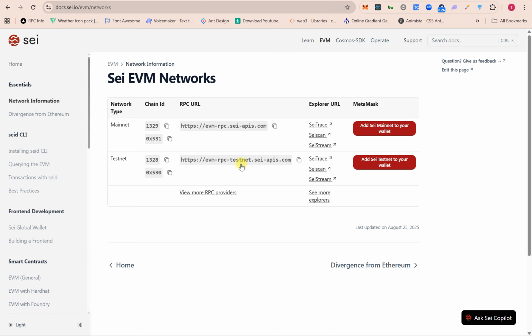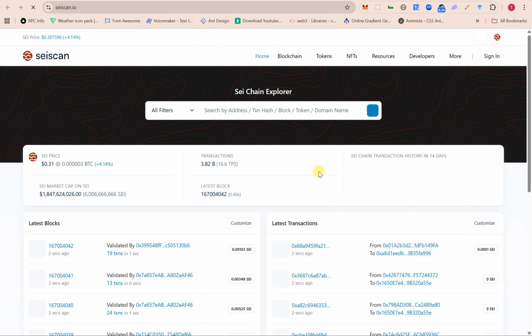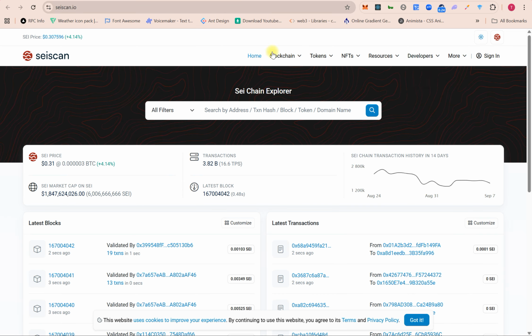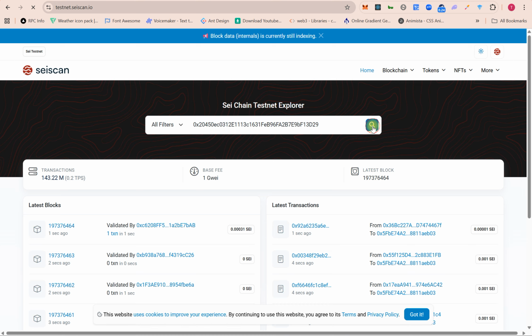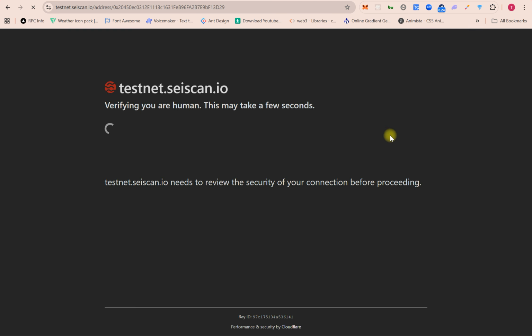Let's browse the testnet SEI scan. This is the explorer for SEI scan testnet. I think this is the mainnet. We have to switch the network. Okay, control V, and we will search it. Oh, this is taking time.